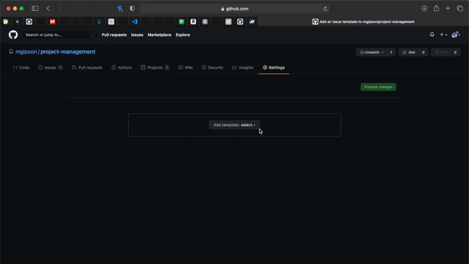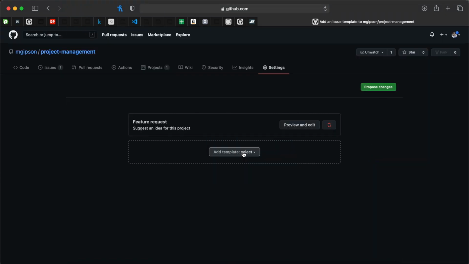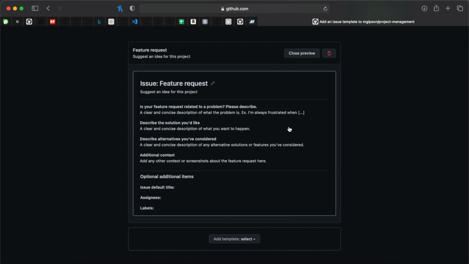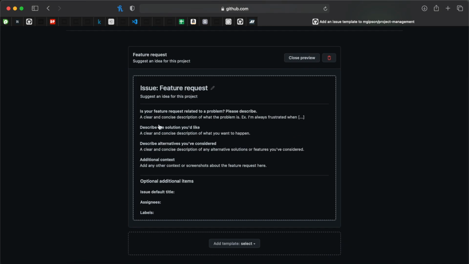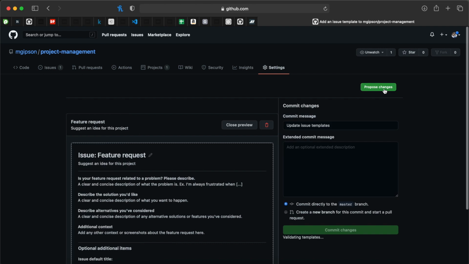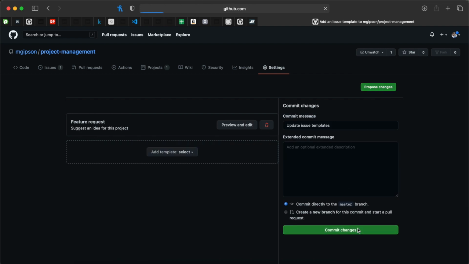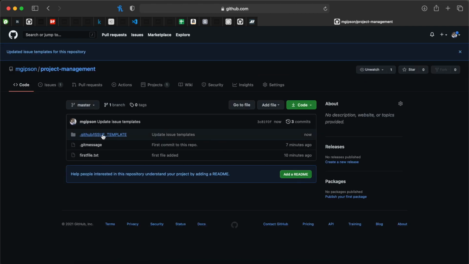So to create an issue template, you scroll down to this feature section and set up a template. For purposes of this, let's say we want a feature request, preview and edit it. I'm not going to worry about this content too much, so I'm fine with that. Propose my changes, commit the changes. This just adds it to the issue templates of the project management repository.